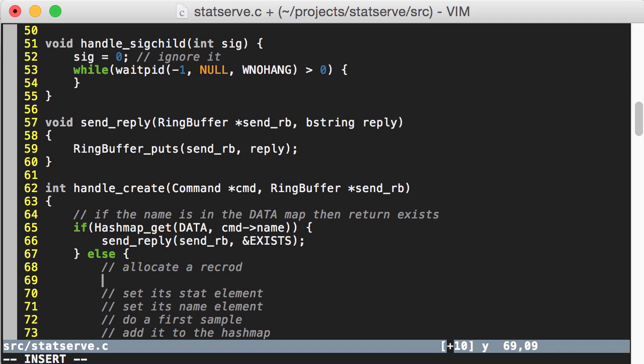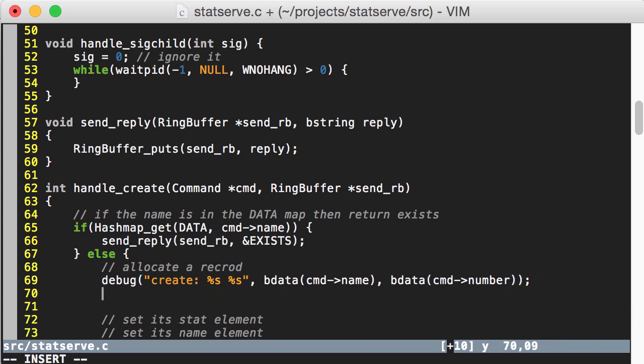Okay, so now I'm tossing in a debug print so I can see what's going on. It really helps to sprinkle those around, make sure things are running. And then I do my thing. So I create a record.